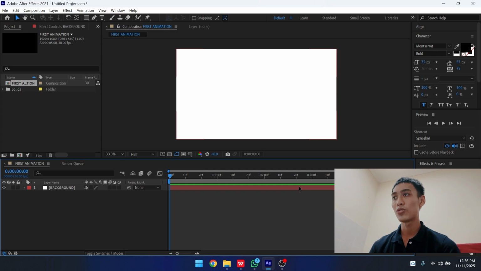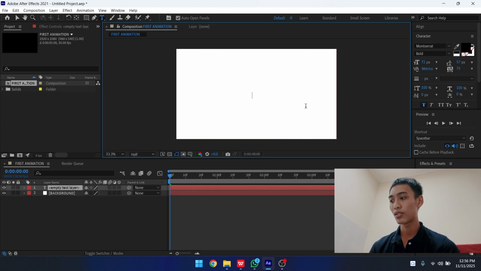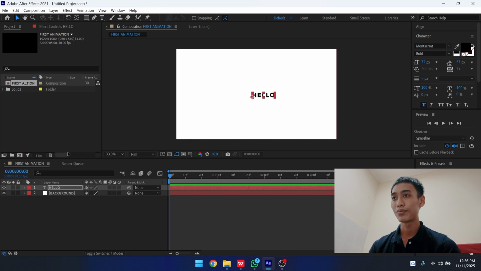To add text, you can simply go to the type tool, click the type tool, and then click on the background. It's going to automatically add a text layer over here. So you can start typing whatever you want. I'm just gonna type hello in here. Okay, and after that, you can go back again to the selection tool.